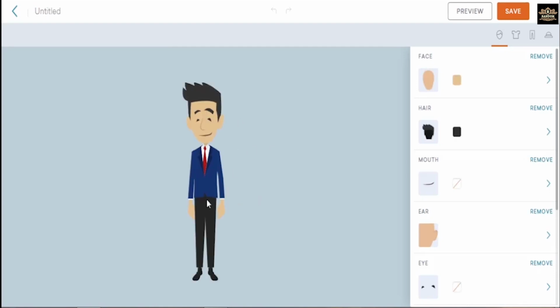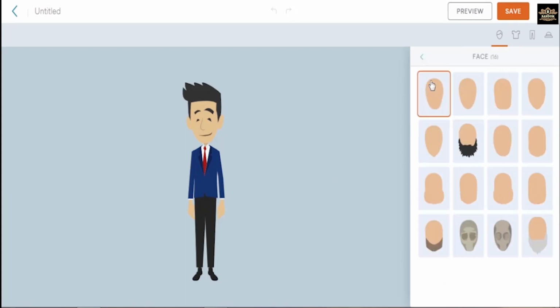You can then go over and change whatever you want: hair, eyelash, eyes, nose, mouth. I'm going to be showing you that. Let's start with the face, so just click on face, and then you can choose.